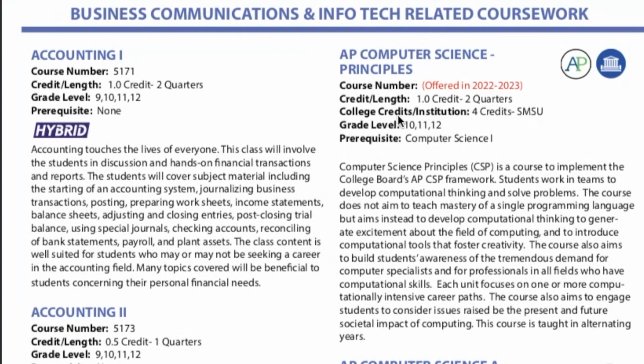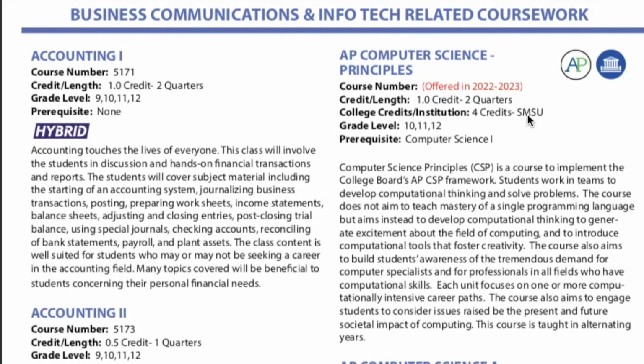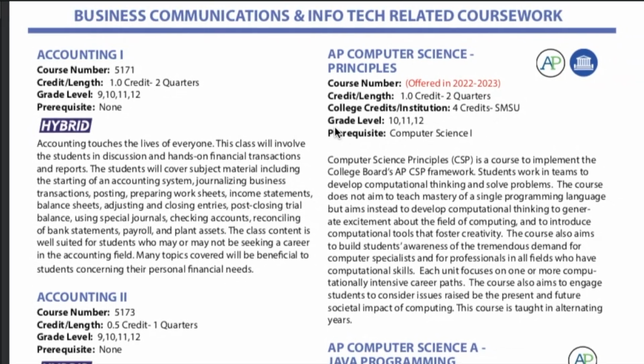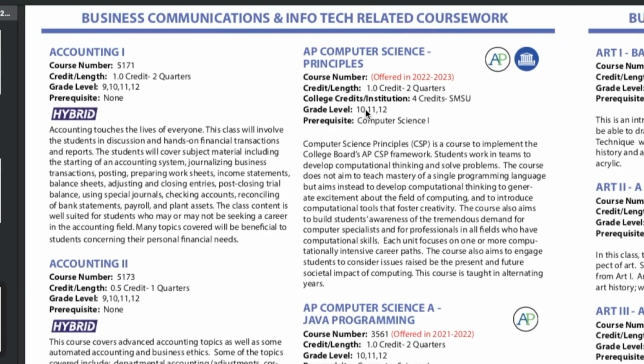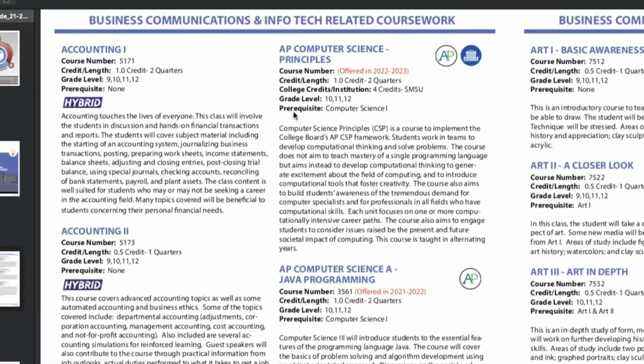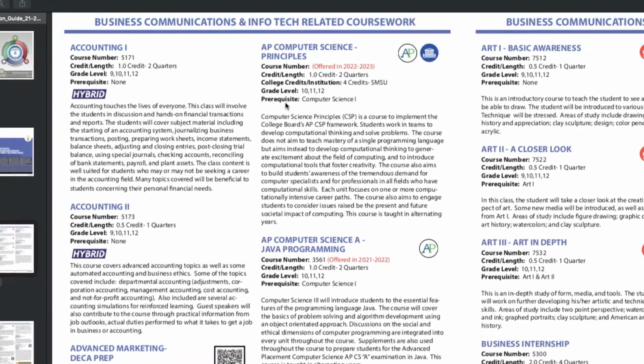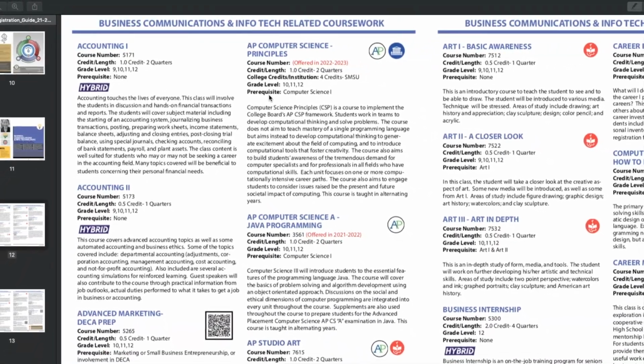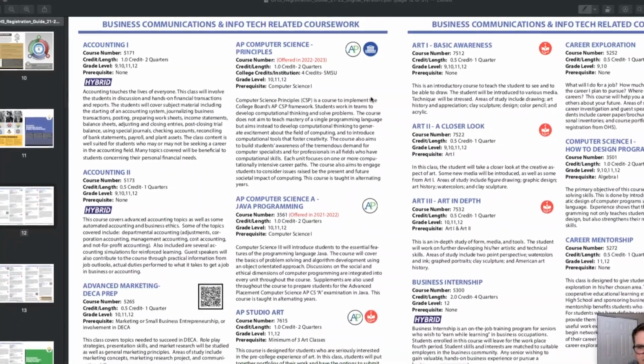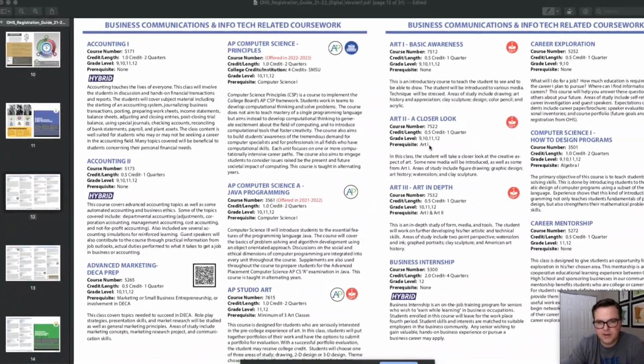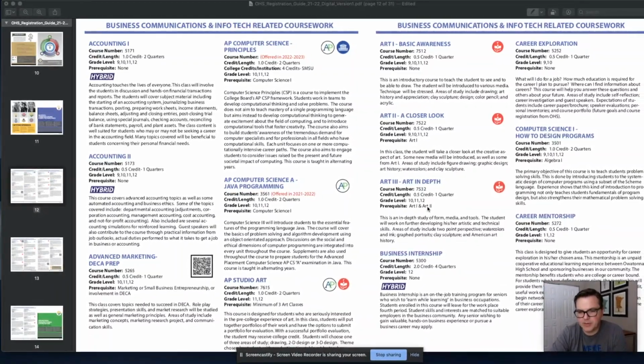We also note that if a class is a College in the Schools course, we will indicate the number of credits and from what institution those credits can be earned if you successfully complete the course and are registered, as this is a concurrent enrollment course. It is also only open to grades 10, 11, and 12. The last line is prerequisite. That means what courses you need to take in order to take this class. There are courses that need to be taken in a sequence, like Art 1, Art 2, and Art 3, and you'll notice that the prerequisites change.